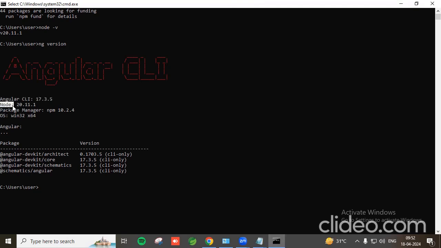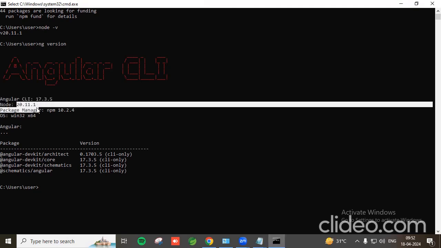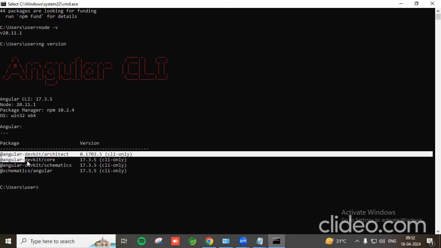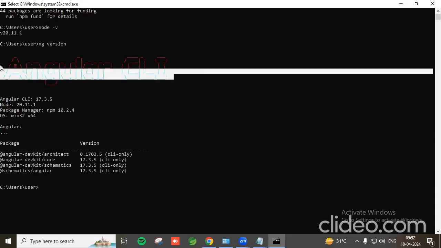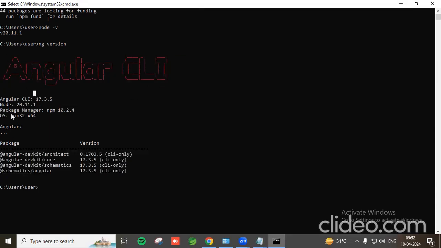The internal Node is Node 20.11.1 here. So these are the required things that got installed along with Angular CLI. Now you can see this is Angular CLI, this is our Angular version, this is the internal Node version, this is our operating system, and this is the package manager internally, that is npm.